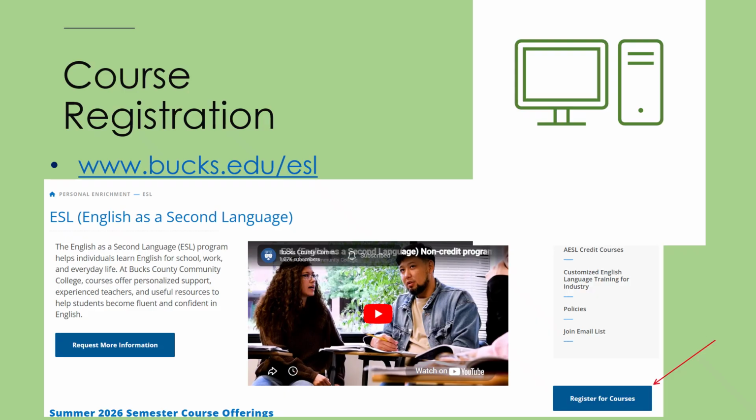You can also go online and go on our website and register for classes starting on May 6th. On the website, you will see there is a blue button on the right. It says register for courses. You would click on that button and you can register yourself online.